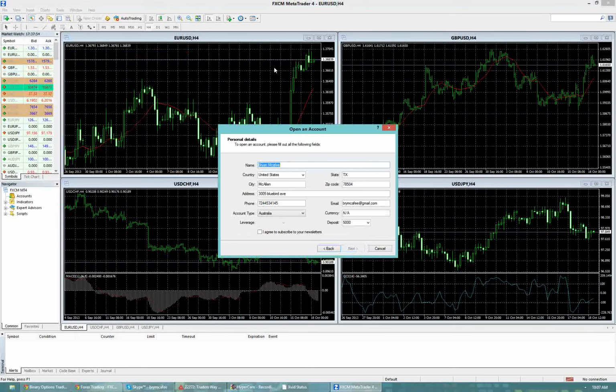Okay, so in here you can just put in bullshit. It doesn't have to be real. Account type, we want to make sure mark USA or whatever country you are in. You can pick a deposit if you want. Here, I'll put 50,000 in my account. Hit I agree and hit next.